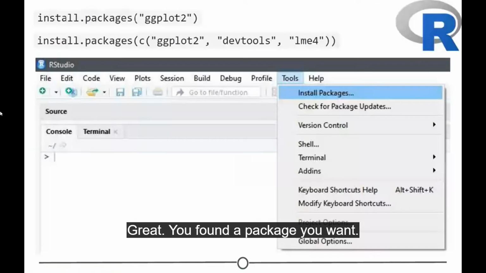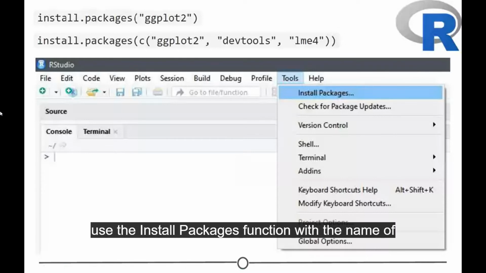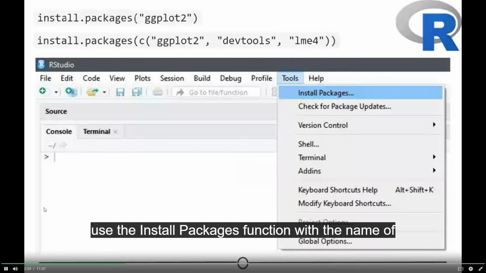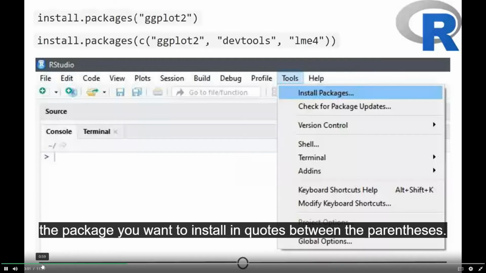Great. You've found a package you want. How do you install it? If you are installing from the CRAN repository, use the Install Packages function, with the name of the package you want to install in quotes between the parentheses.